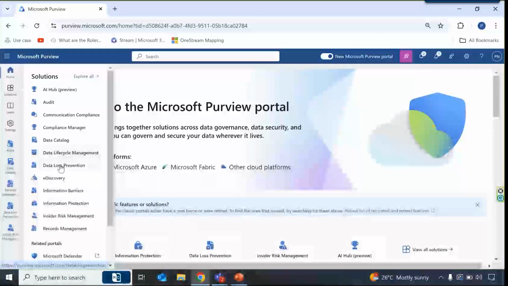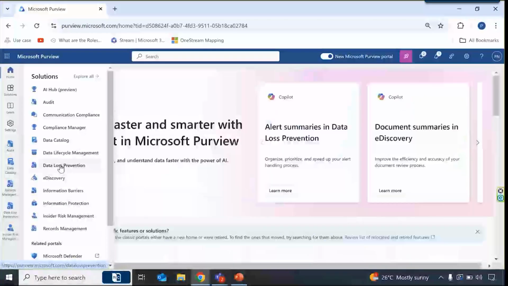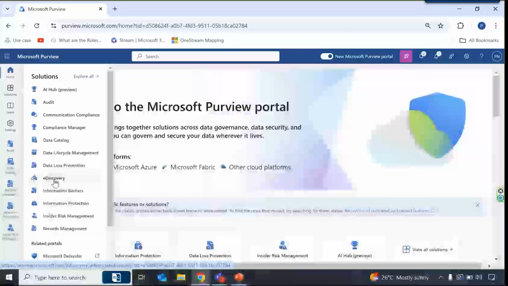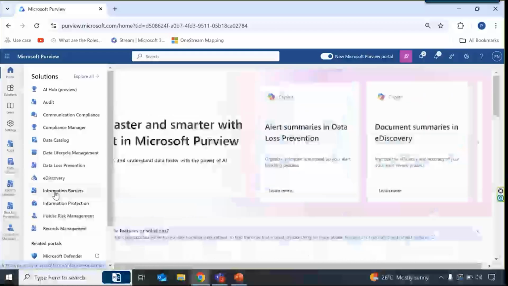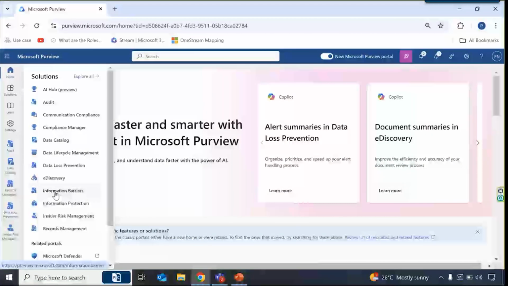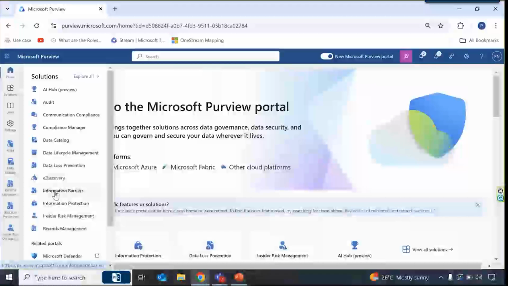Data loss prevention prevents sensitive data from being shared inappropriately, protects your confidential information, and helps avoid any data breaches. eDiscovery sort of makes it easier to gather necessary information from different places for investigations or for legal cases. Information barriers restrict data sharing between different teams and prevent conflicts of interest by stopping sensitive information from being shared where it shouldn't.